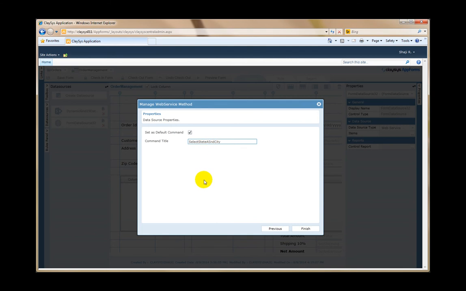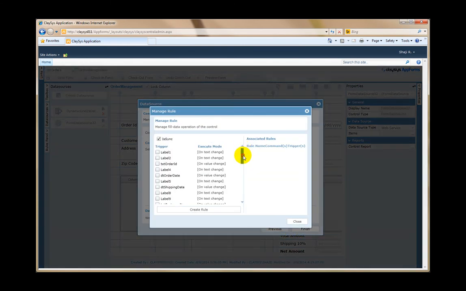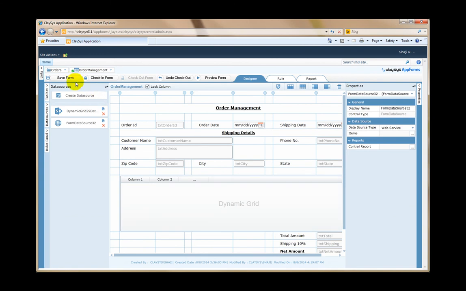Clicking on the Finish button will take you back to the command screen, where you can find a button, Manage Execute Rule, next to the command we just created. Clicking on this button will allow you to define the time when you want the command to be executed. I want this command to be executed when the user enters the zip code, so I select the TXT zip code changed event here. Click on Create Rule and then Finish button.